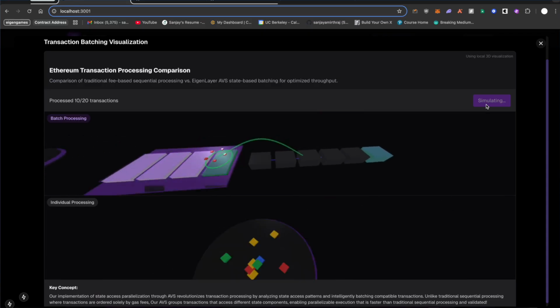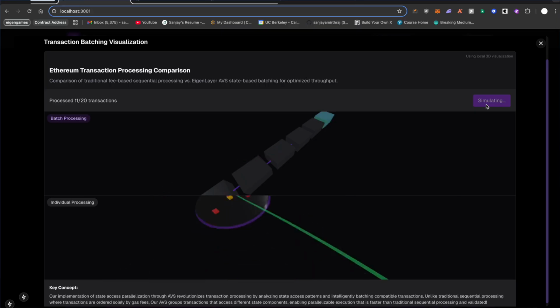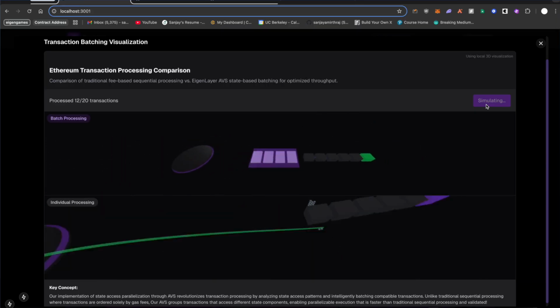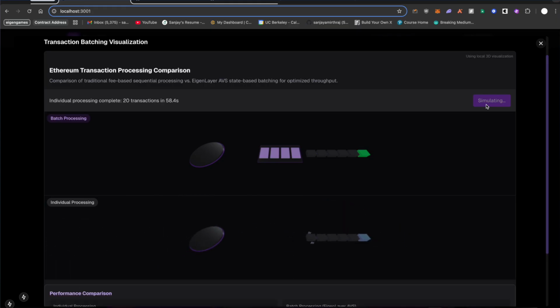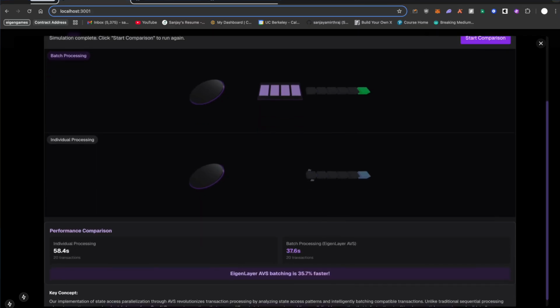As we can see here, the batching algorithm is almost finished, while individual processing is no more than halfway done. From this visualization, you can see how much faster batch actually is when it comes to Ethereum transaction processing, all while maintaining the same state changes that individual processing would have. As we wait for the individual processing simulation to finish, we can take a look at a few calculations that we've made based on the simulation. Once it finishes, we can take a look at the average processing time after the block is finalized. Looking at a performance comparison, we can see that Eigenlayer AVS batching is around 34% faster.